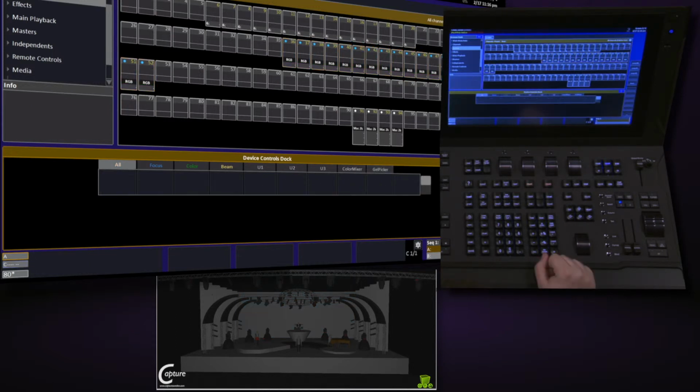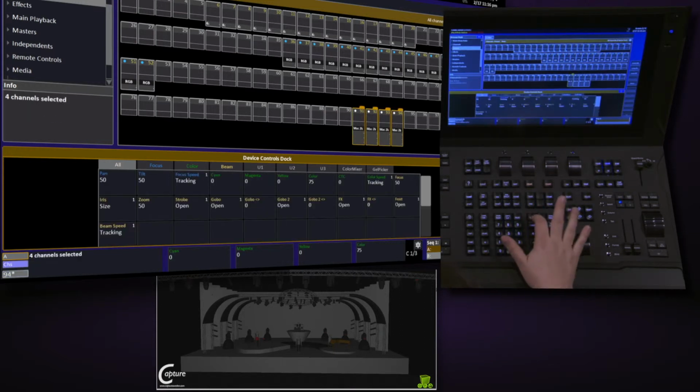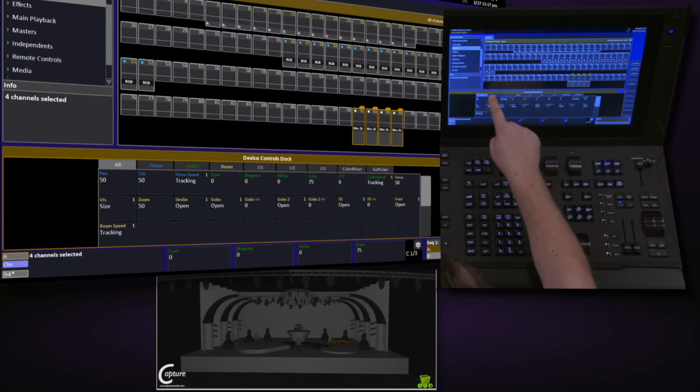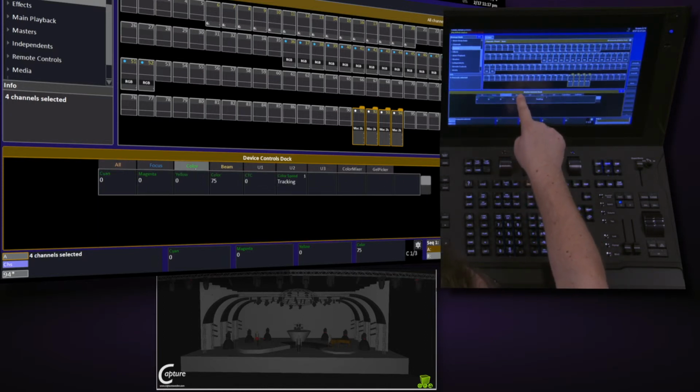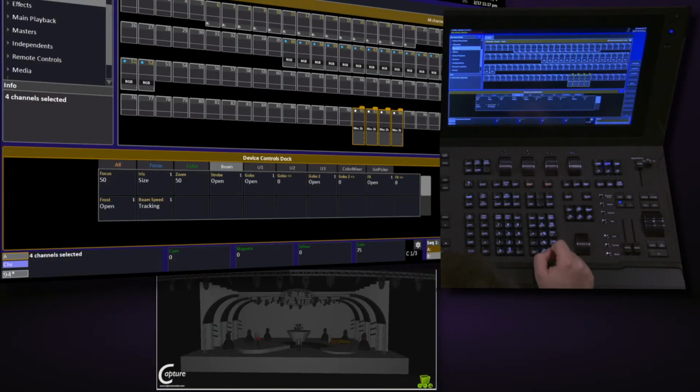Where Device Controls dock really is powerful is when we're working with moving lights. If I select a moving light, 91 through 94, notice that the Device Control dock is now populated with all of the individual parameters for this particular moving light. They're color-coded across the top, blue for focus, green for color, and yellow for beam, and I can go into each of these individual parameter categories to narrow down my parameter options.